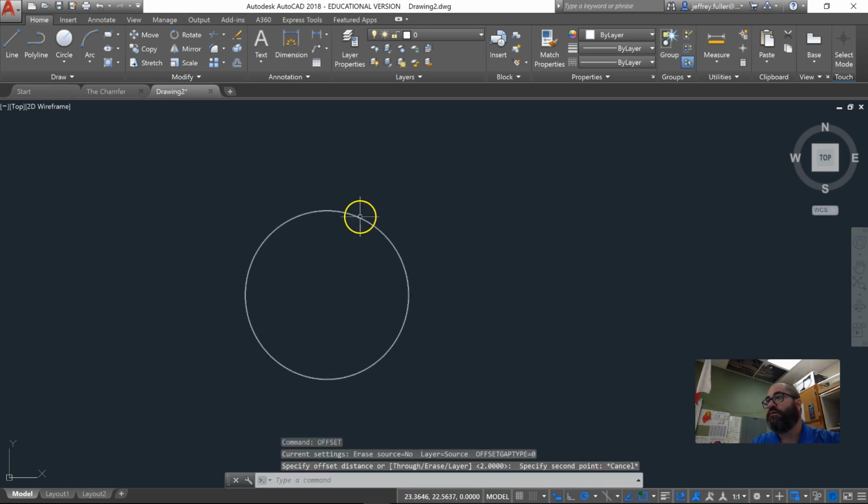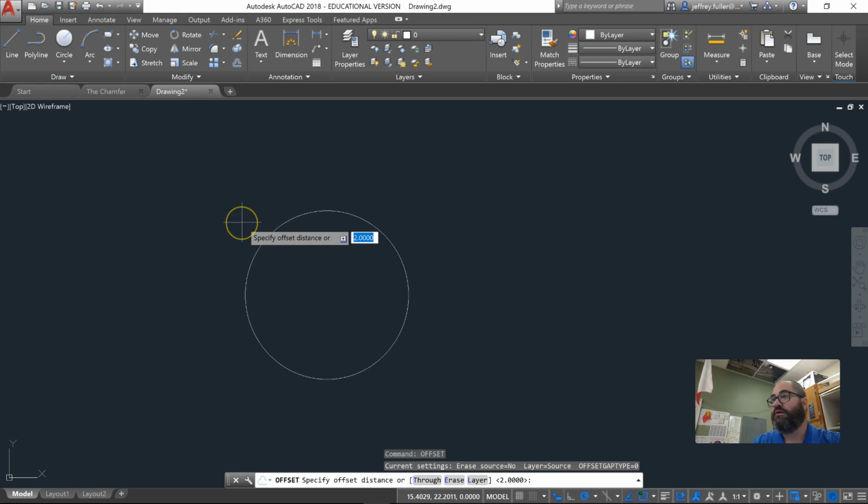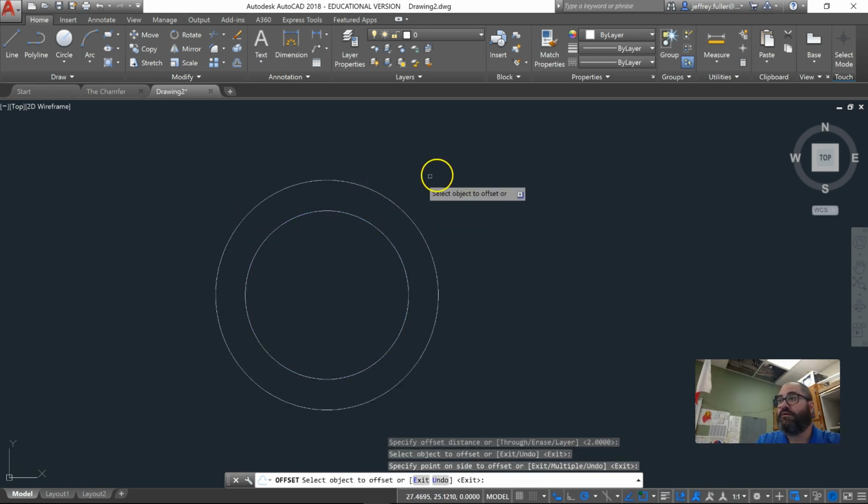Oops, I forgot to do something. Offset. Once it's there, I need to click enter to accept it. Okay, so now I have another circle that is offset 2 inches outside of the original circle.